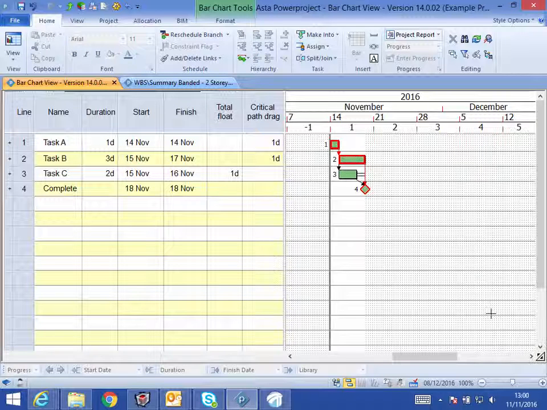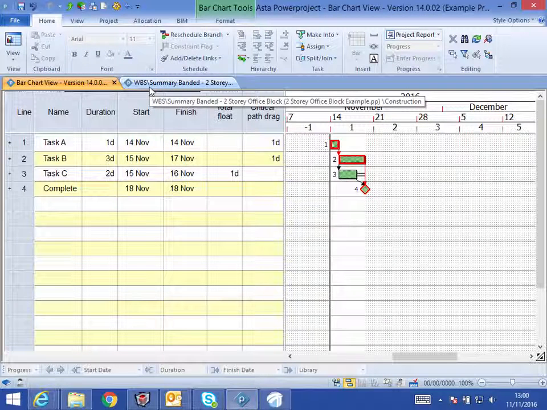So critical path drag is a useful way of identifying the tasks that should be addressed first when attempting to shorten the duration of a project. And associated to this, we're now able to filter tasks according to the amount of critical path drag that they have.